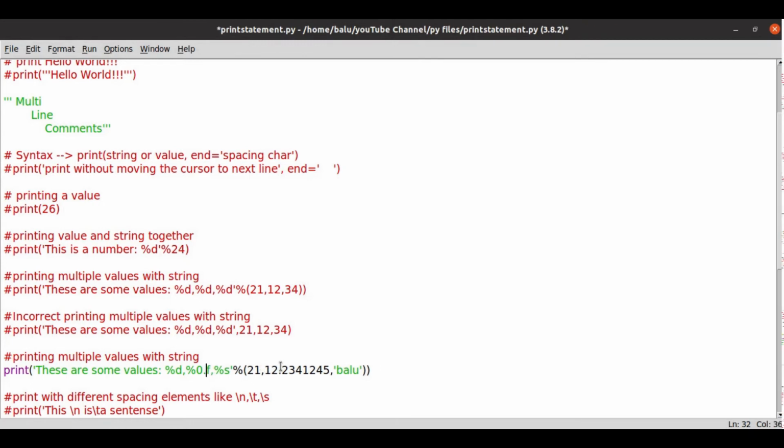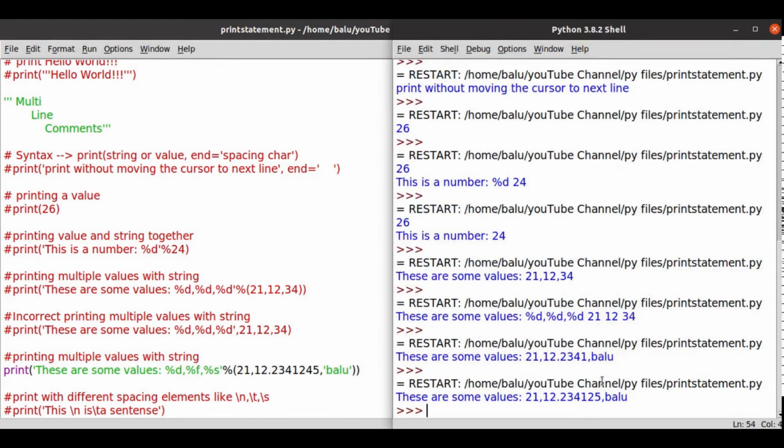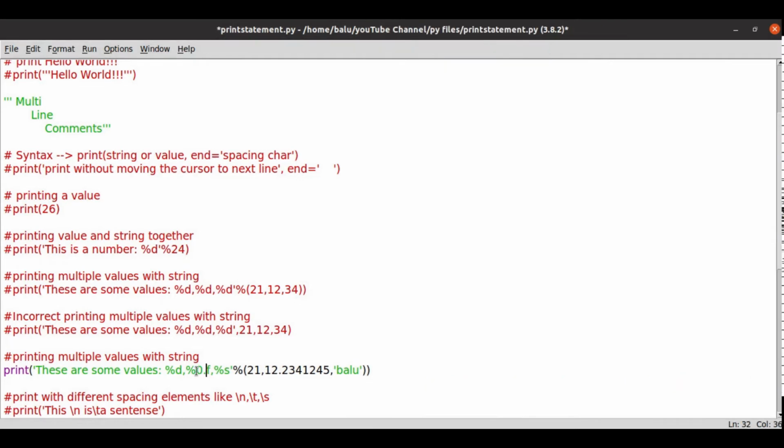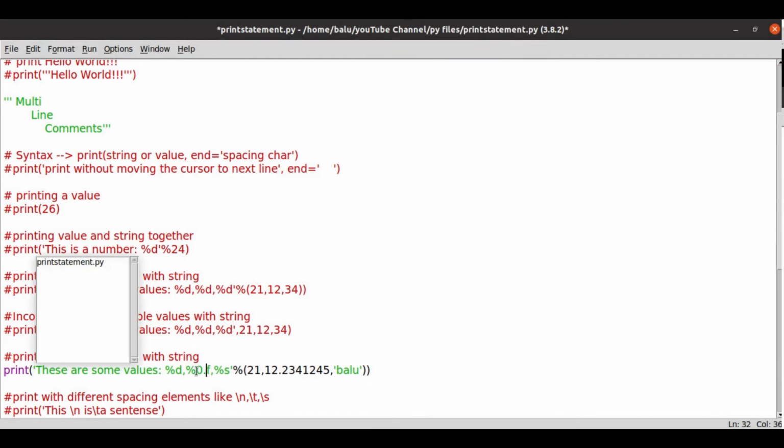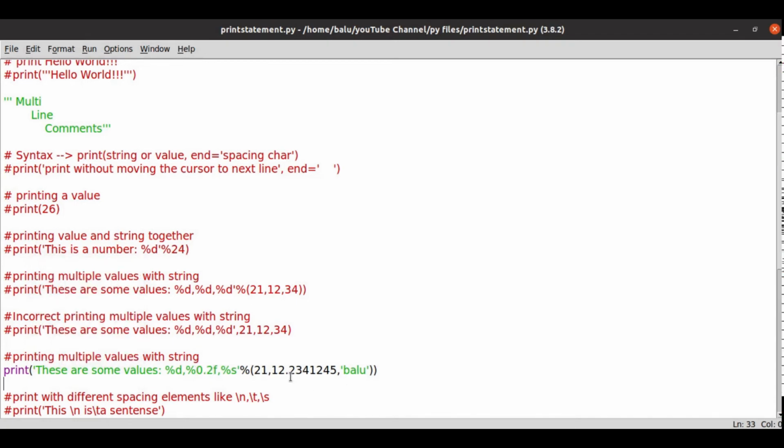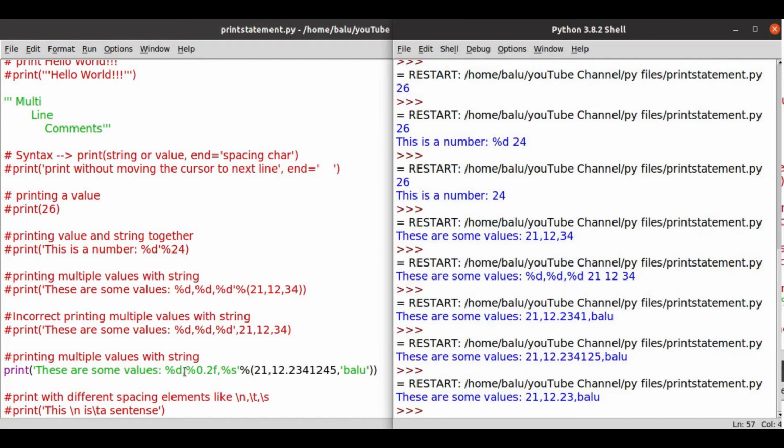By default, if you don't specify anything, it will take the precision as 6. See, I have specified in the first case 4 as precision, and here there is no precision set by me, and it takes 6 by default. But if you want to specify the precision, you can use 0.2 or 4 or 5, whatever precision you require.